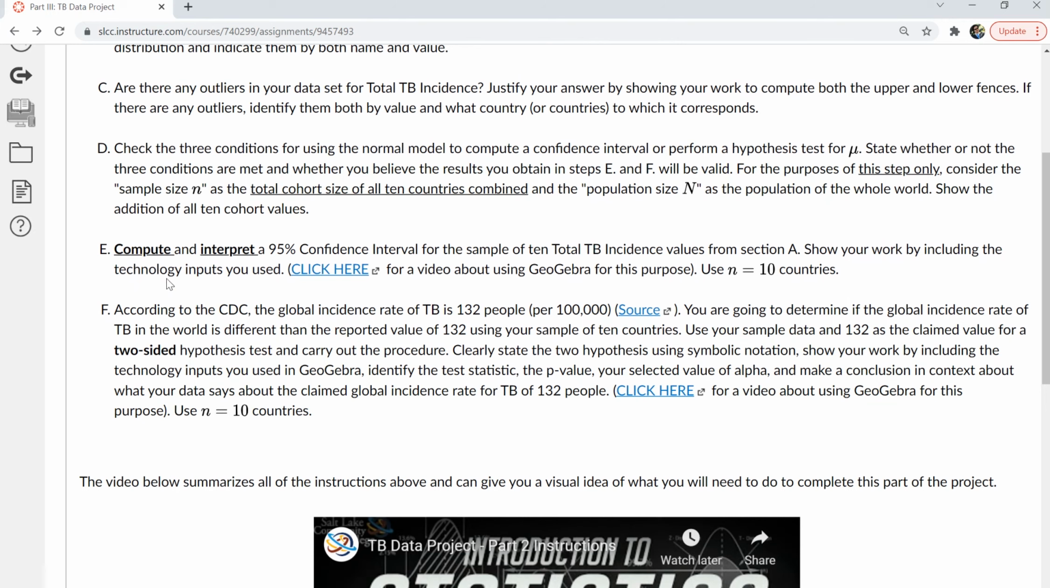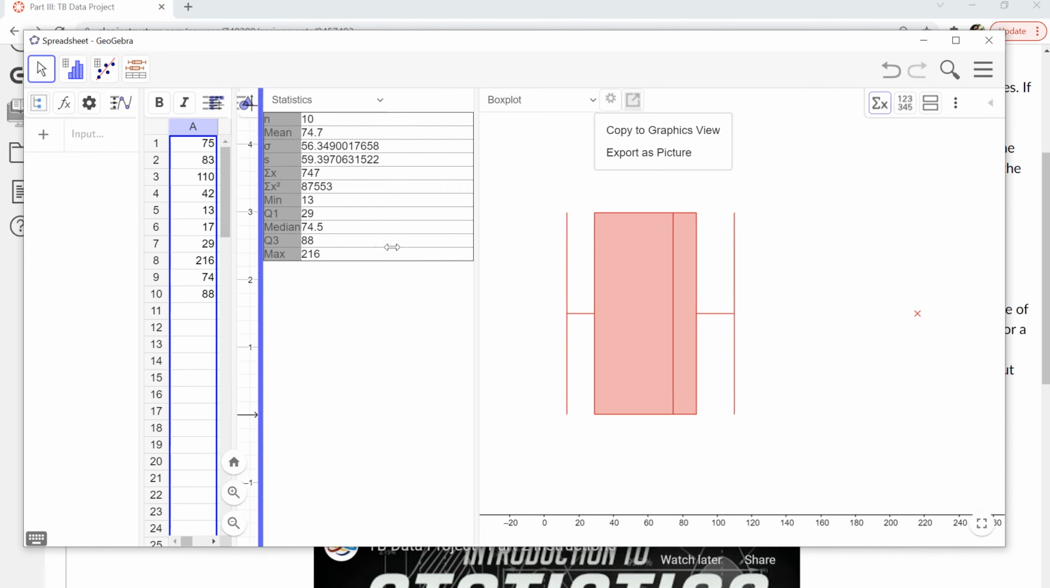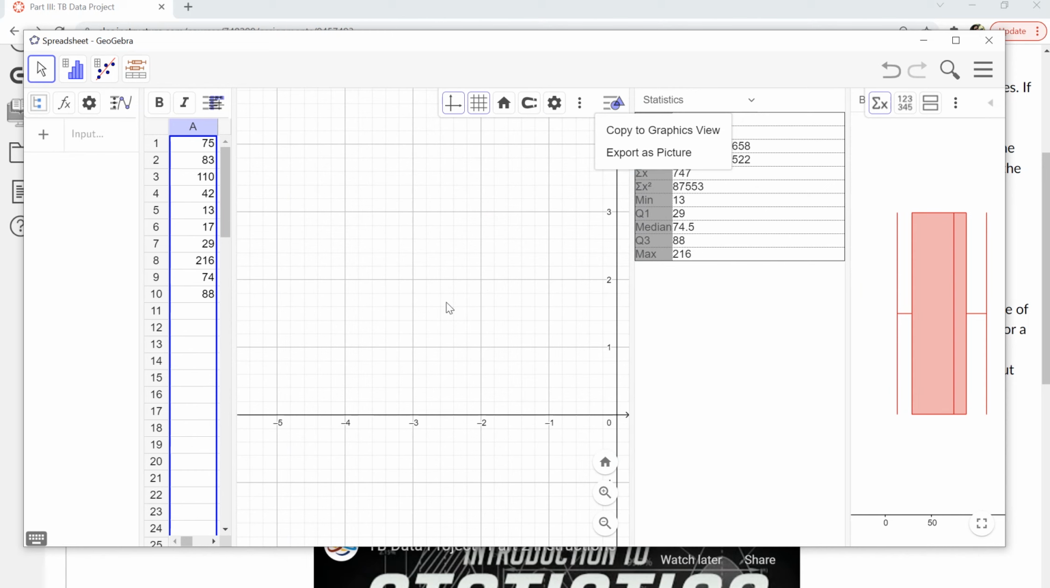For E and F, compute and interpret a 95% confidence interval for the sample of total TB incidence values from section A. So for that, we are going to need both the mean and the standard deviation. In my spreadsheet, I have the mean as 74.7, and because this was a sample, I'll use a sample standard deviation of 59.34. You can be more precise if you'd like. And I should be using those in GeoGebra in order to check a confidence interval.